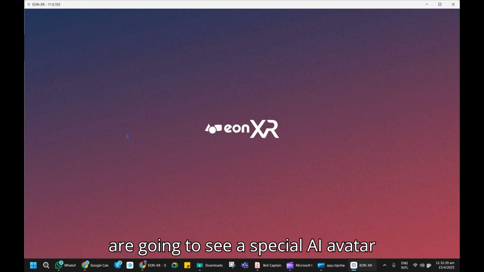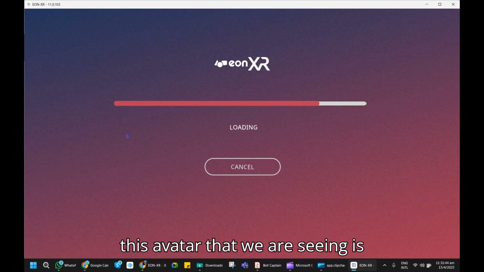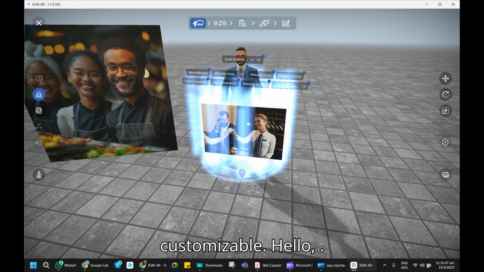We are going to see a spatial AI avatar who's going to teach me the lesson. And this avatar that we are seeing is customizable.